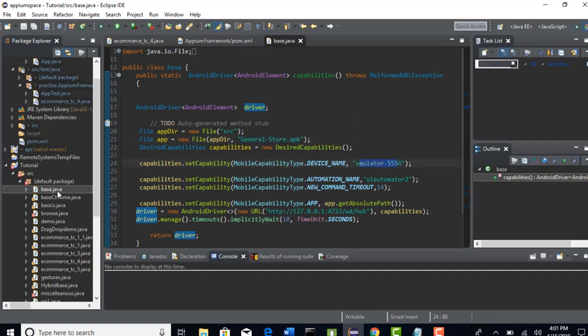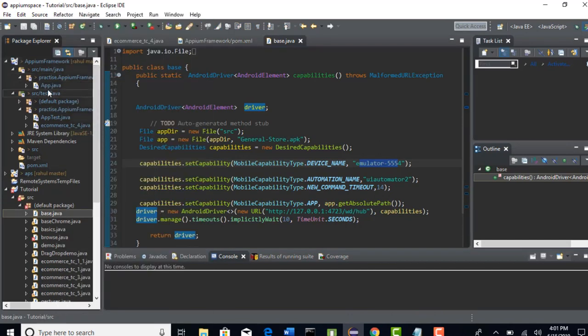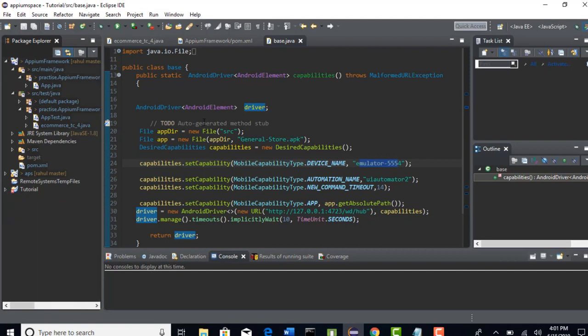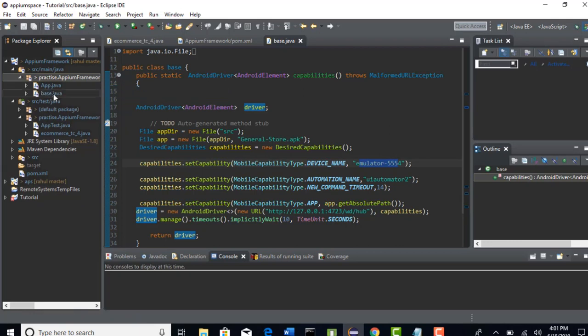Okay, so I'll quickly bring this file into my project. So this is not the test, this is something, a reusable utility which we use for our test cases. So all those kind of files should be stored in main/java. Okay, so test/java should only have test cases, whereas in main/java we will build all the utilities required for our framework development. I'll paste it here under this practice.appium framework.